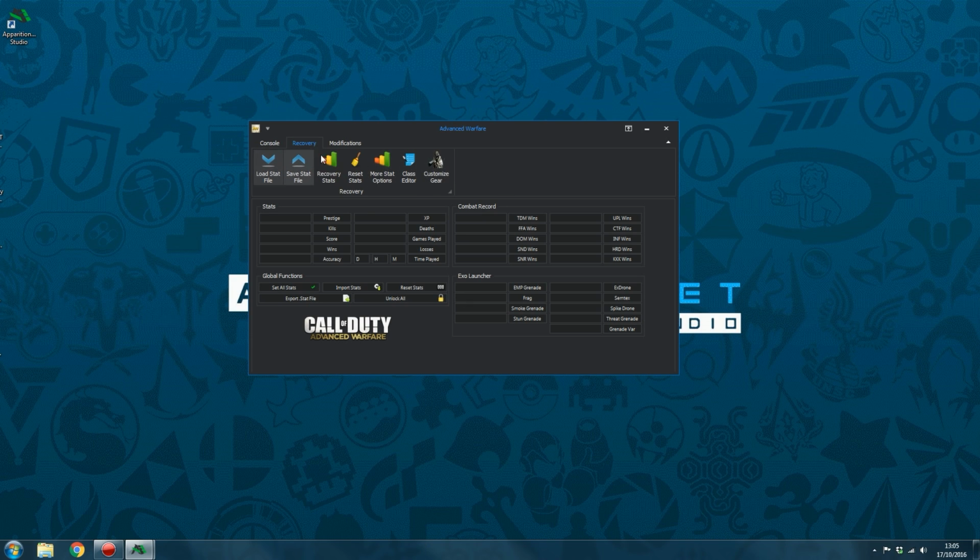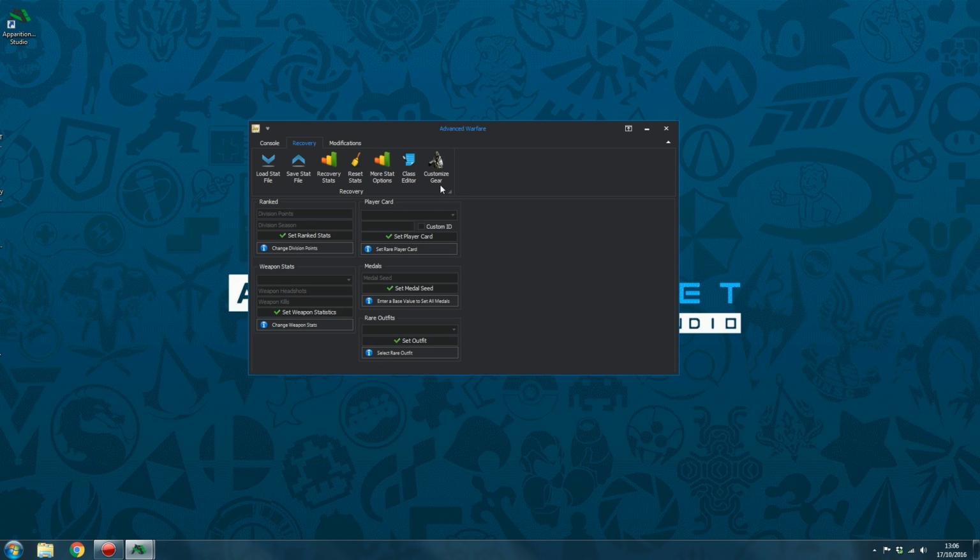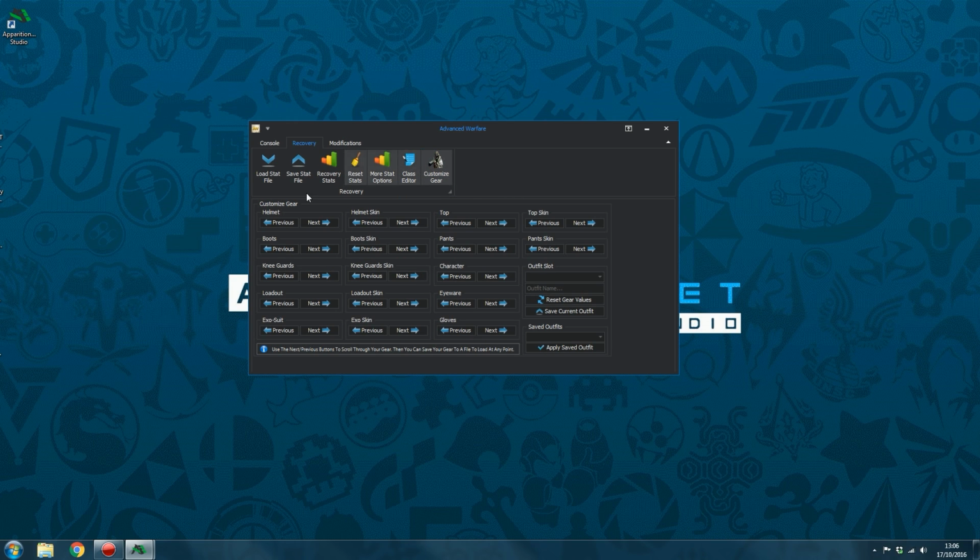And then you've got your basic options. So you've got your recovery stats right here. You can import, export stat files. You've got more stat options, your class editor, so you can edit custom class names and your clan tag. You've got customized gear on Advanced Warfare, lets you select different helmets, knee guards, you know, just lets you scroll through all the different kind of clothing options for your character, and then you can save them to a file if you find something that you particularly like, so you can load that up again at any point.